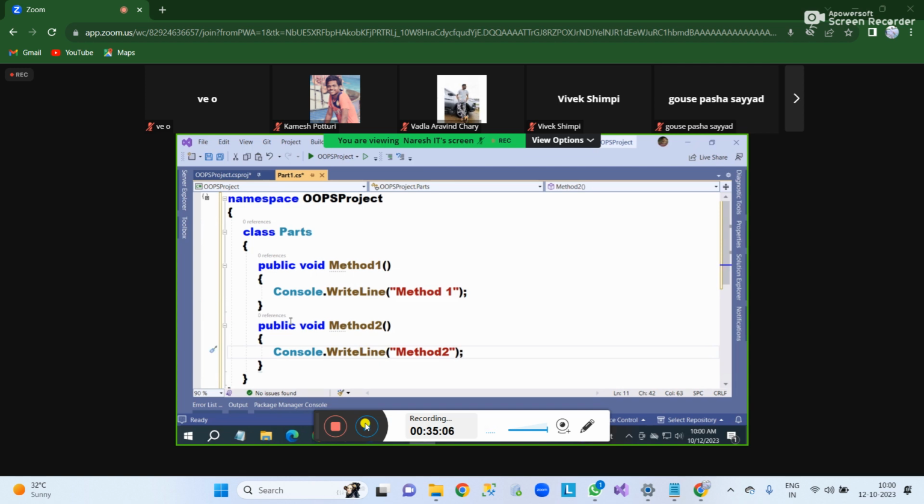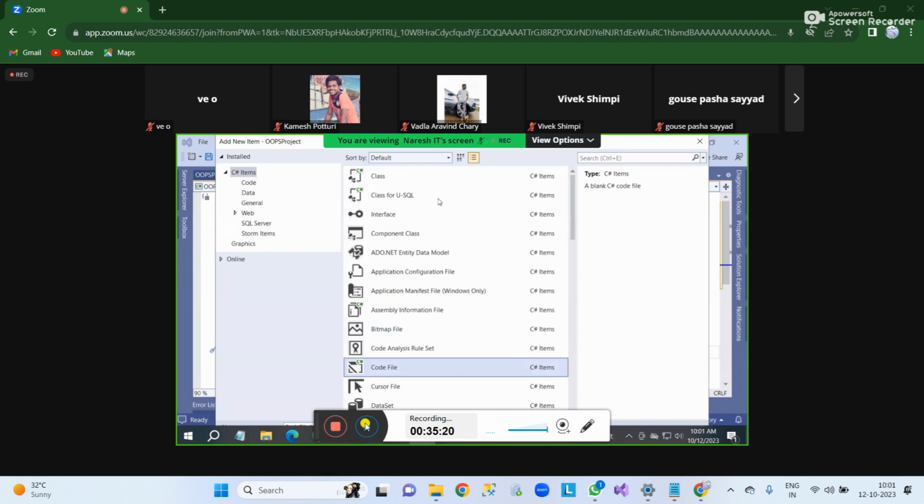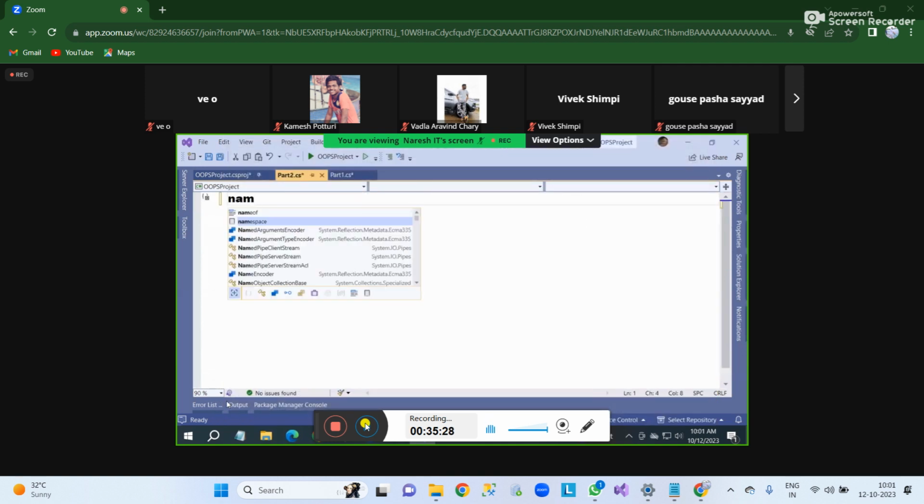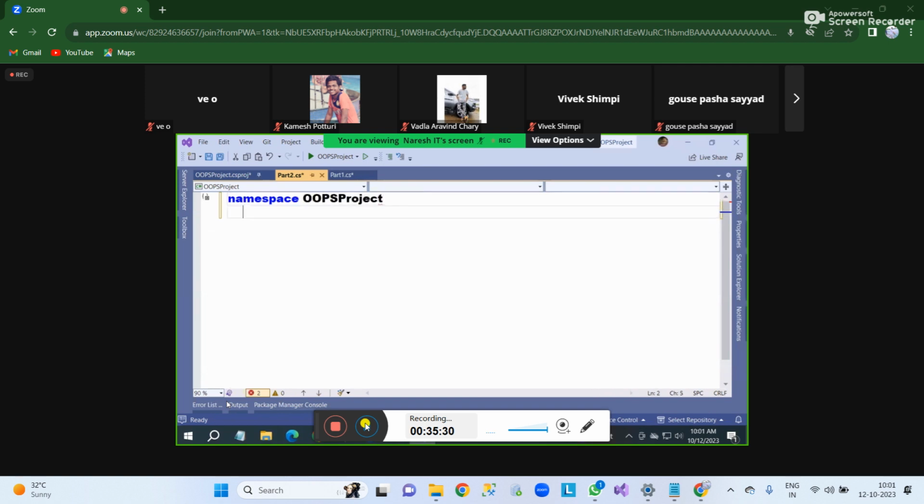Yeah, directly write the 2 methods here. Not a problem. Second option, write in another file. The remaining two methods I want to write in another file now, not in the same file. So what do you do? Add another code file, name it Part2.cs. Same story, namespace OOPS project.